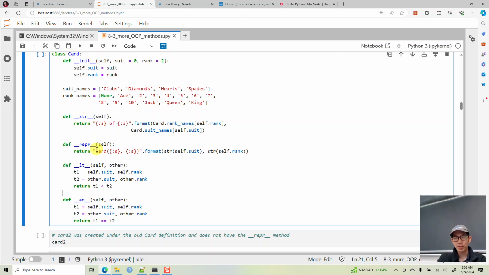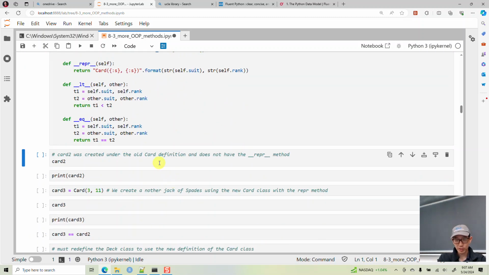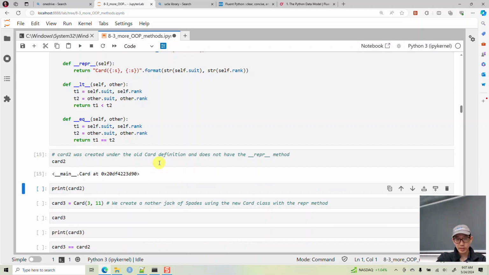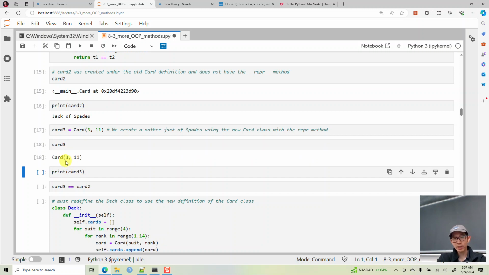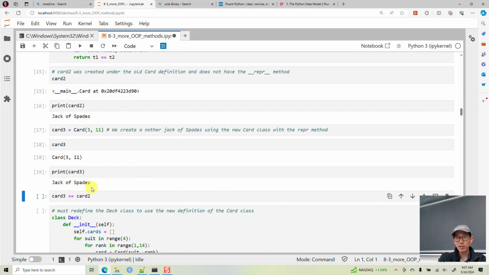So it's going to return a string, but it's going to be basically Card with self.suit and self.rank as our representation. So I'm going to create a new card, and this will be Card(3, 11). And so when I ask for a card, it will say Card(3, 11). This is the command that we use to create this card, and so this allows us to see it. When I call print on it, it tells me it's the jack of spades, but that's what we have.